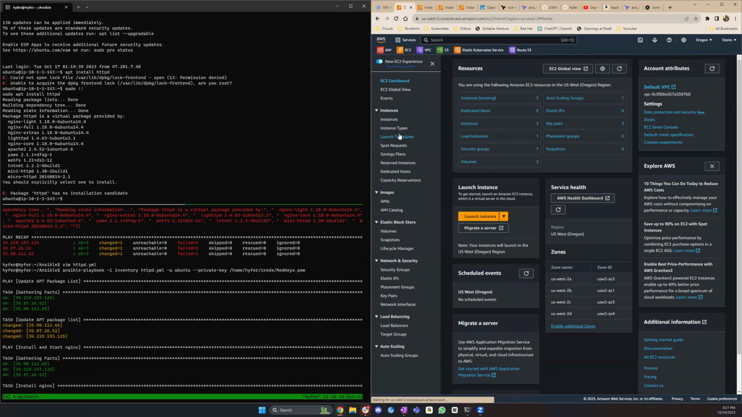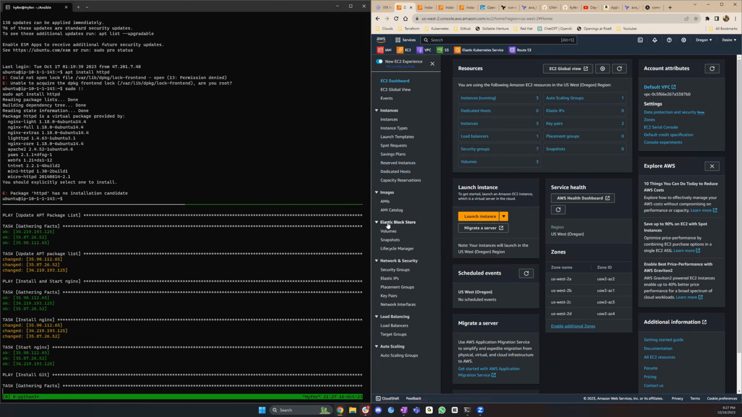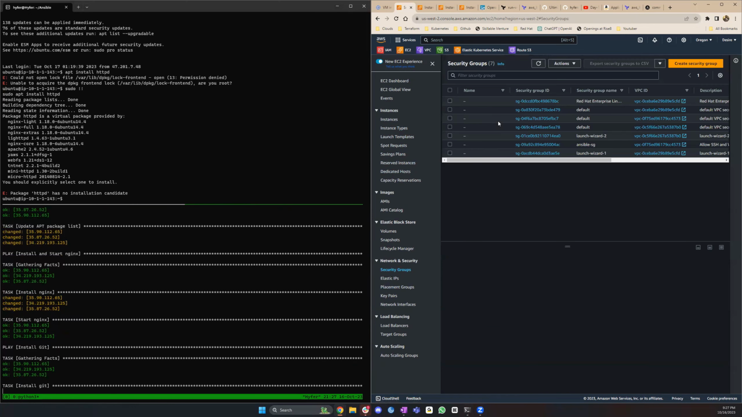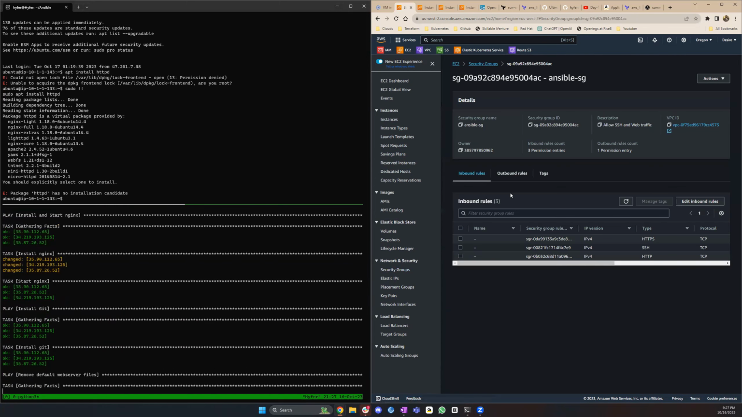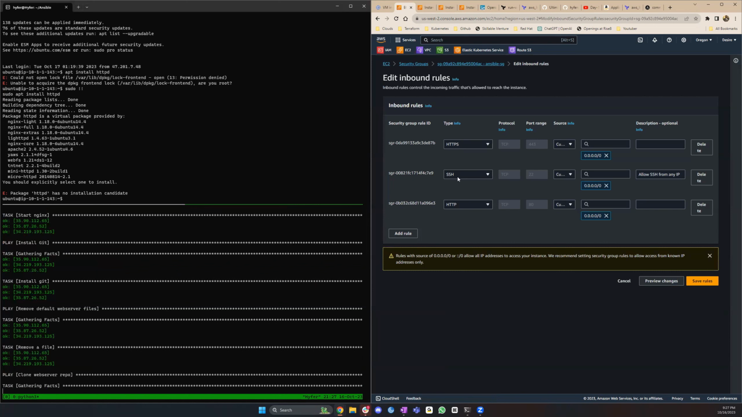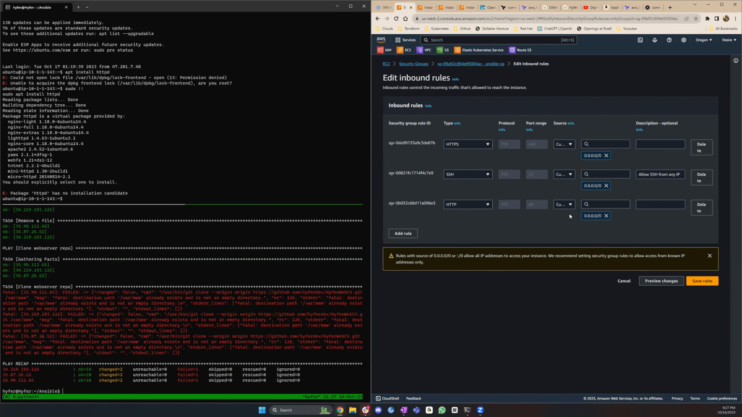So part of that Terraform code that we ran earlier, it does create our security groups. And if we come over to security groups and the Ansible security group right here, and our rules. As you can see here, we have our SSH open and our HTTP. So we should be able to do all of that.